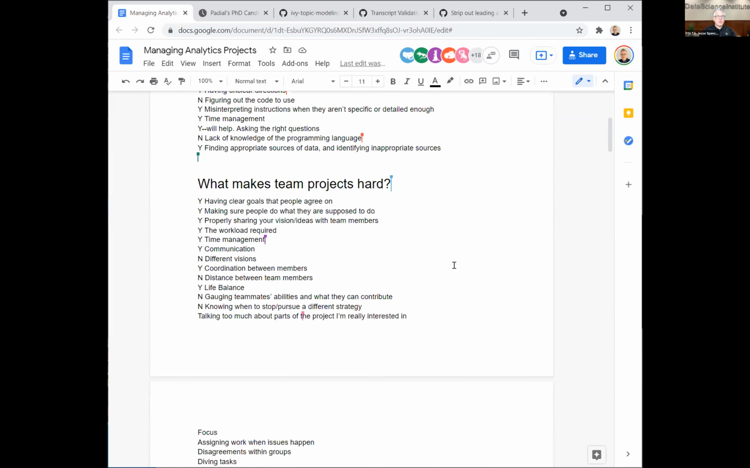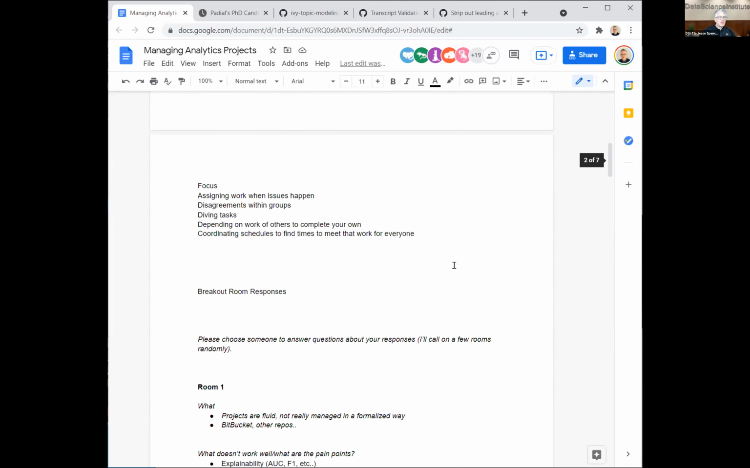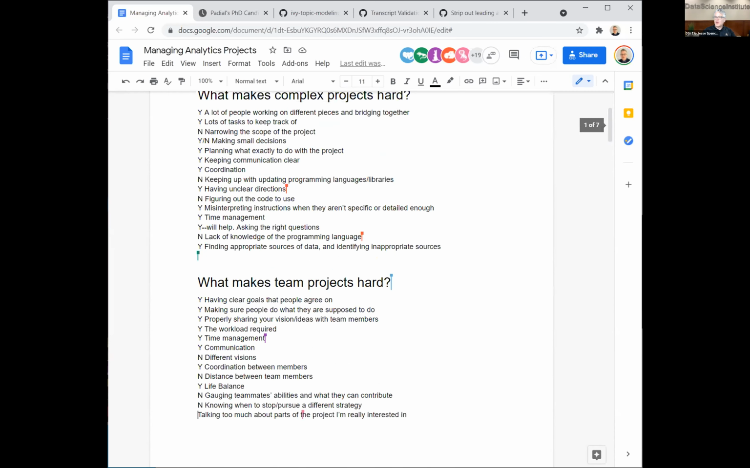How about talking too much about parts of the project you're really interested in? Is there anything about the entire Agile approach that helps you do that? Yeah, right. Remember, in demos, you have 2 minutes, so you get limited. All right. I'm going to let you go through and think about the rest for yourself.